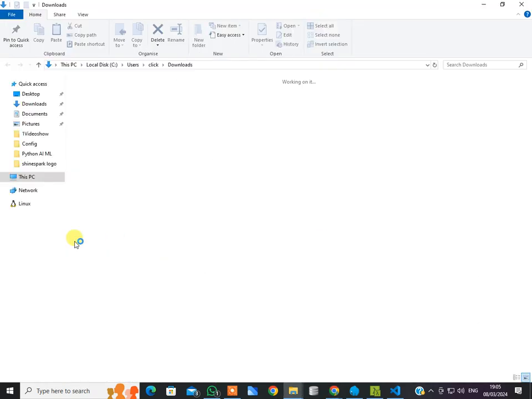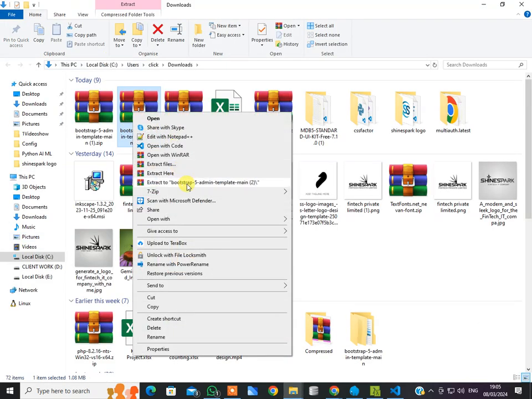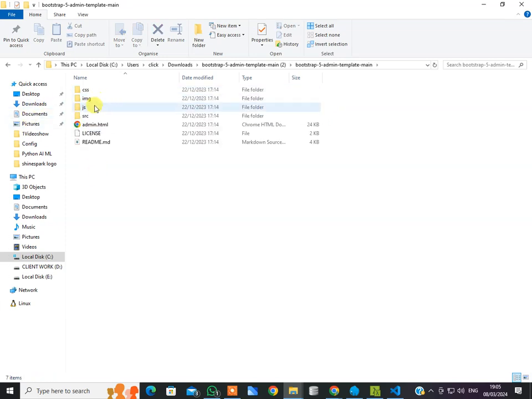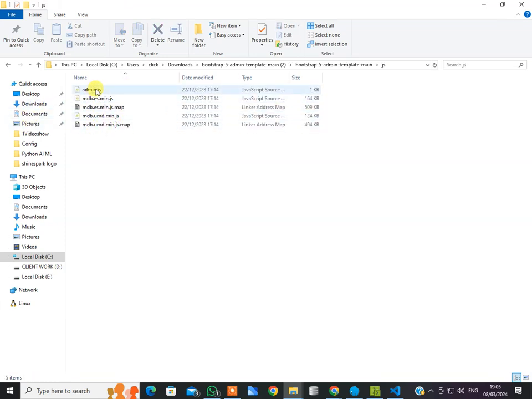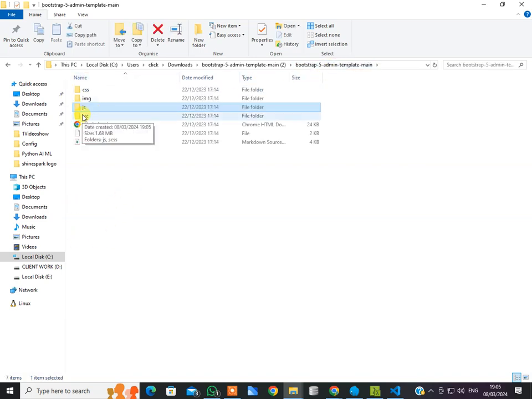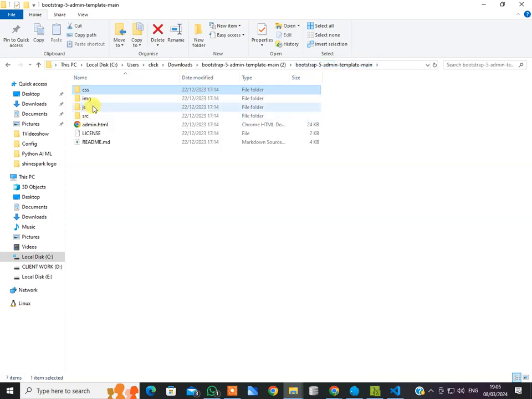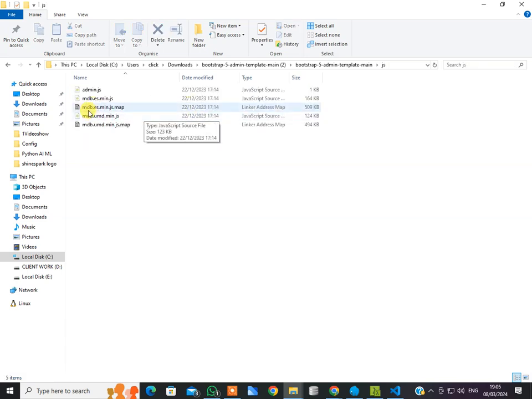If I extract it, I already downloaded this. Where is it? MDB bootstrap admin. Yes, this one. In this JS folder I have the admin.js, right? Yes, and I think it also has the CSS, admin.css. I just need to find these two. Let's see. In the MDB ES, UMD version we have main.js, right?